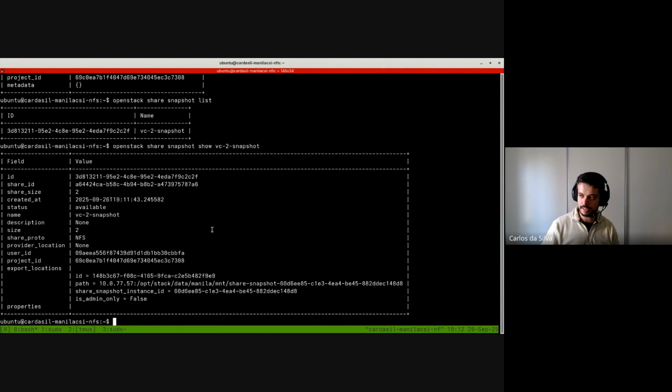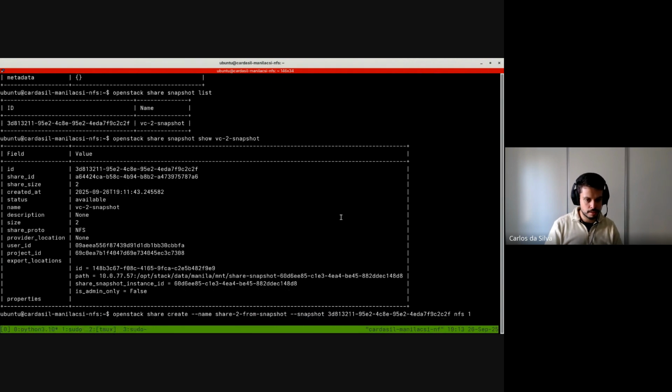But let's say I want to create a share from this snapshot, because I'm attempting to restore all the data that was in the other share because it was broken. How can I do this? I can do OpenStack share create, and then --name. I will say share 2 from snapshot, and then the snapshot. I'm not sure if it's snapshot ID or snapshot, but I think it's going to be snapshot. Yeah, so we have the snapshot, we have the name. We should likely do the NFS one as well.